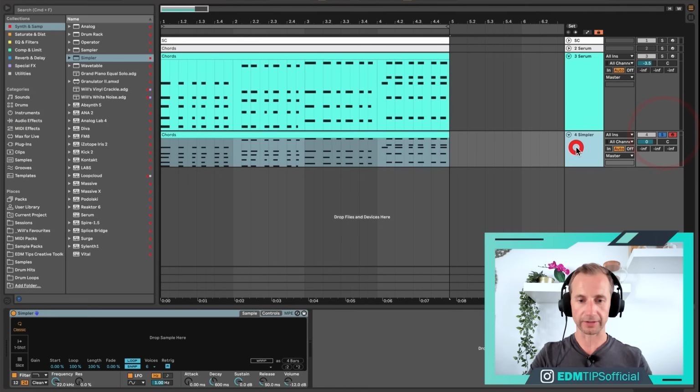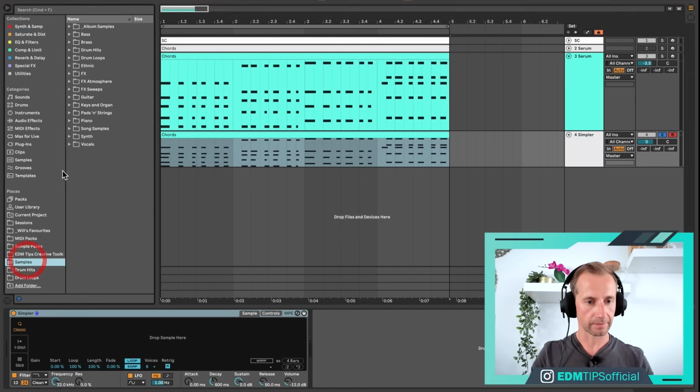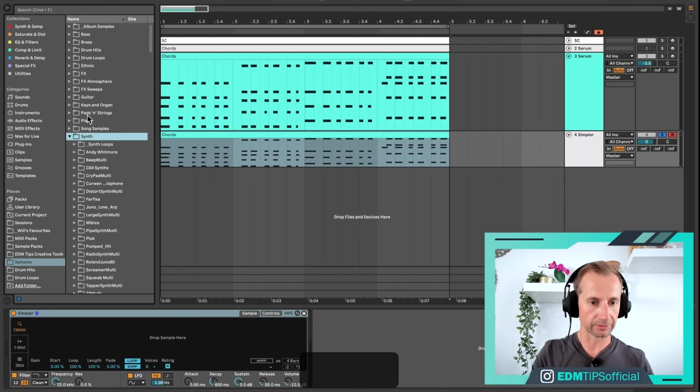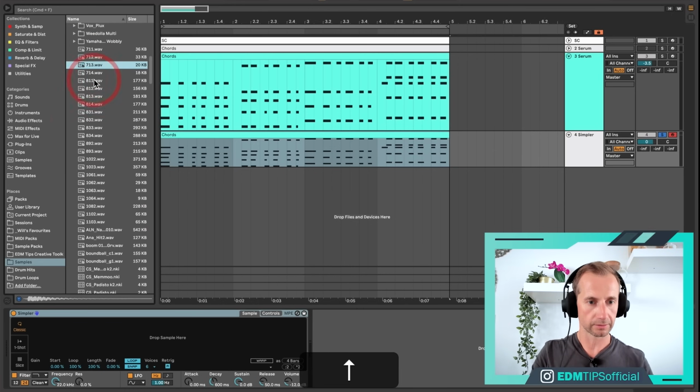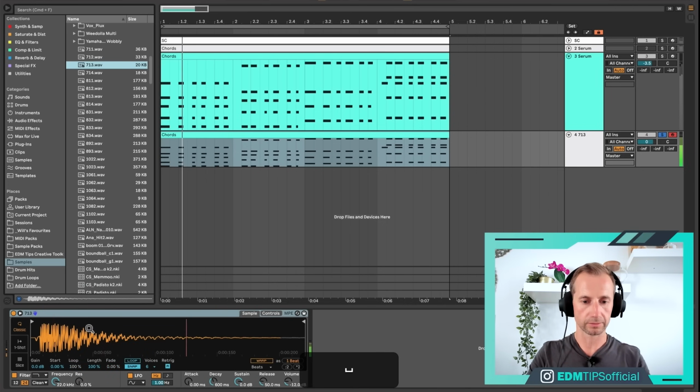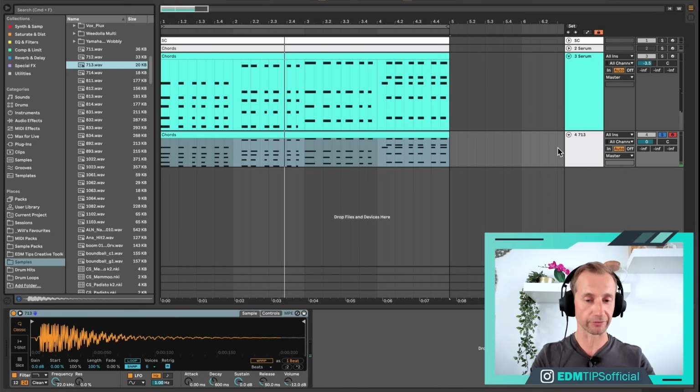And then let's find a sample that works well with it. Now for this synth, we need something that's going to contrast that. So I'm going to actually add some kind of plucky sound. One of these sounds quite cool, but it's sampled on a different note. So we have to make sure that we have tuned our sample to the correct key.